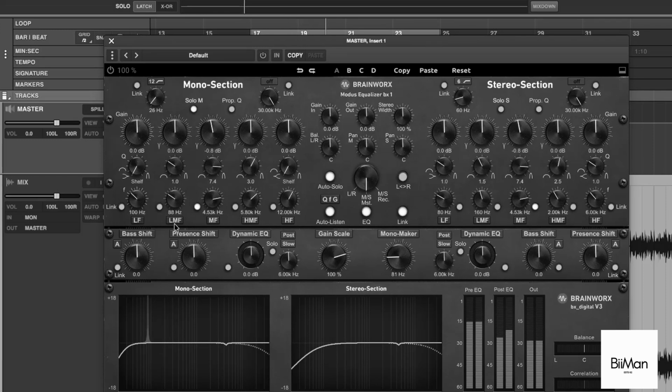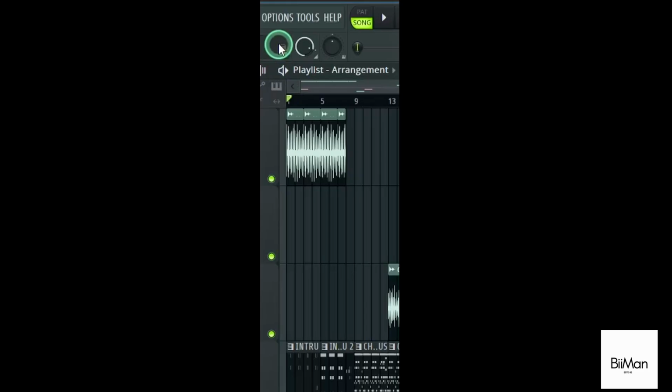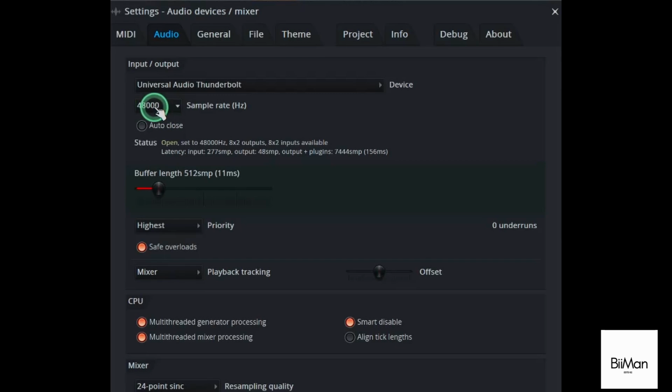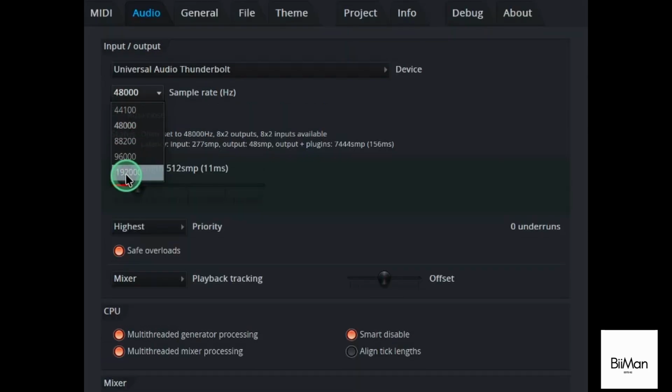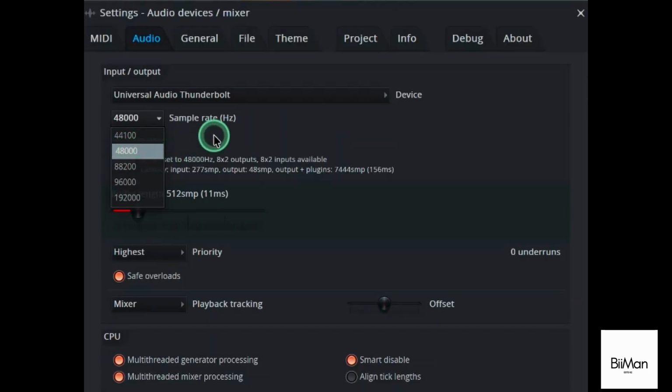you can go to the audio settings on your DAW, and if we go to options, audio, as you can see we're at 48K sample rate. And I'm using a Universal Audio Thunderbolt which can record up to, what's this, 192,000. This is overkill. So we're at 48K.